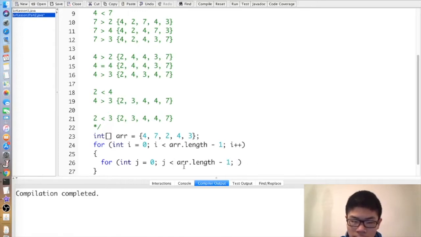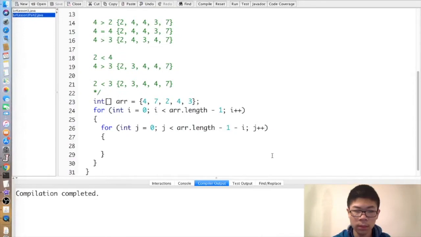Next, we notice that that's only what happens when i is 0. When i is 1, for example, we have to check one less element. When i is 2, we have to check two less elements, and so on. So in general, we should make j run arr.length minus 1 minus i times. Then each time, we check whether the two elements are out of order, and if they are, then we swap them, and otherwise we don't.